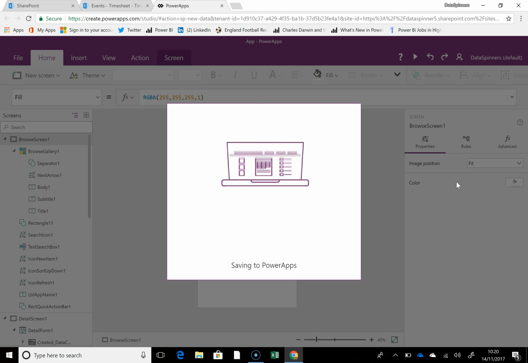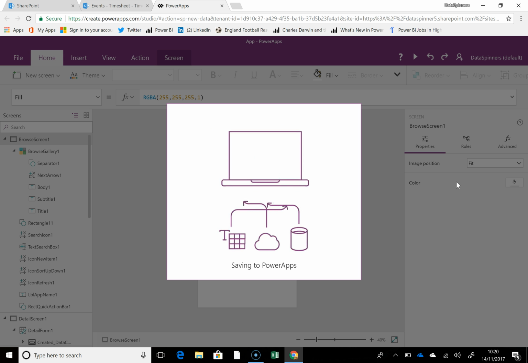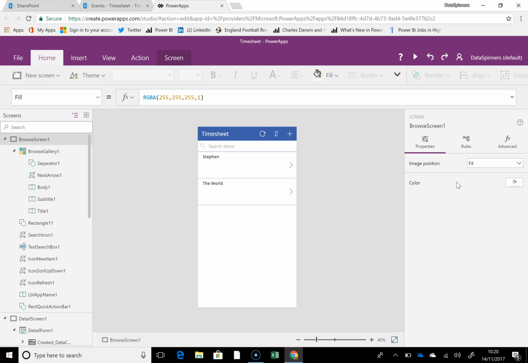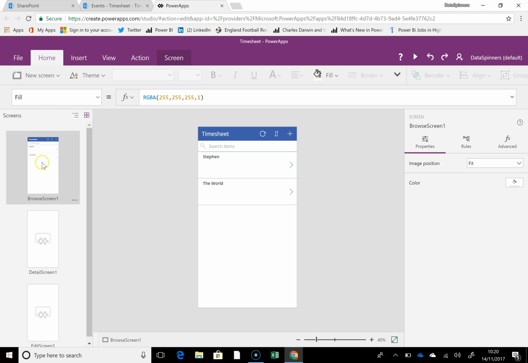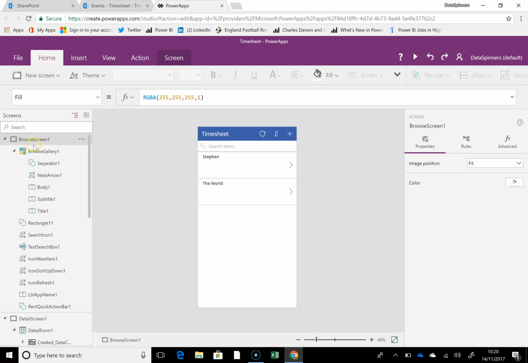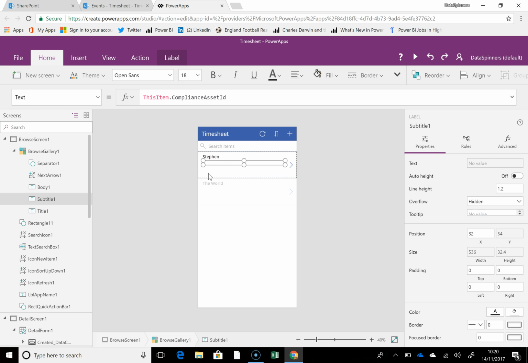The first screen is like a review screen. So we can see that we've got 3 screens here: the browse screen, the details screen, and the edit screen. And these are all of the objects, I guess you would call them. Now, what it tends to do is make an absolute mess of the things that you would actually like to have in your list, or in your view.